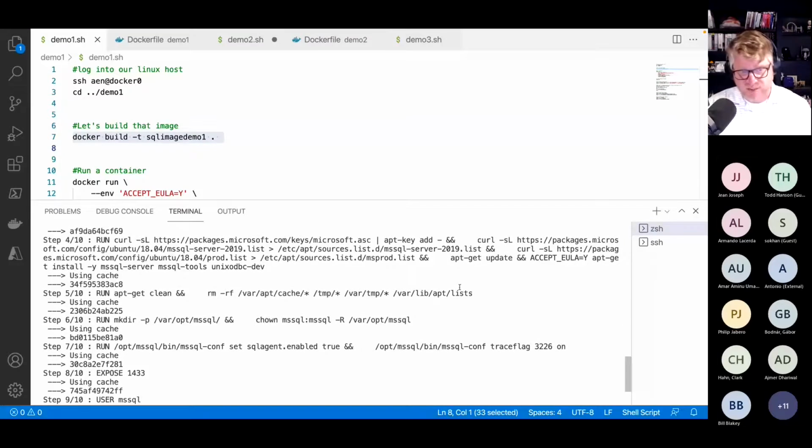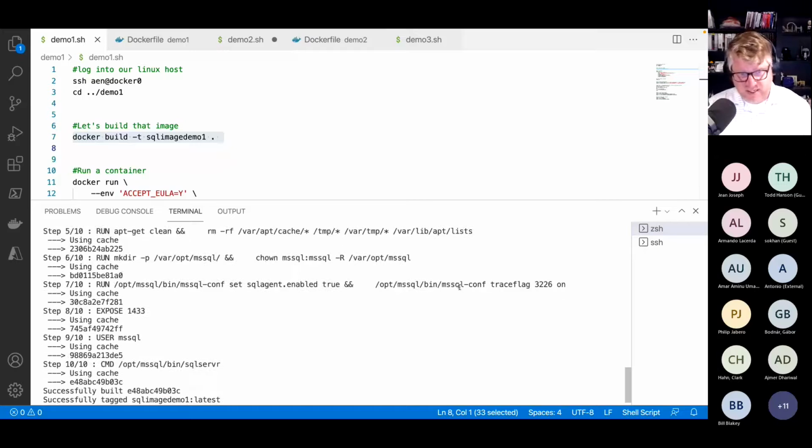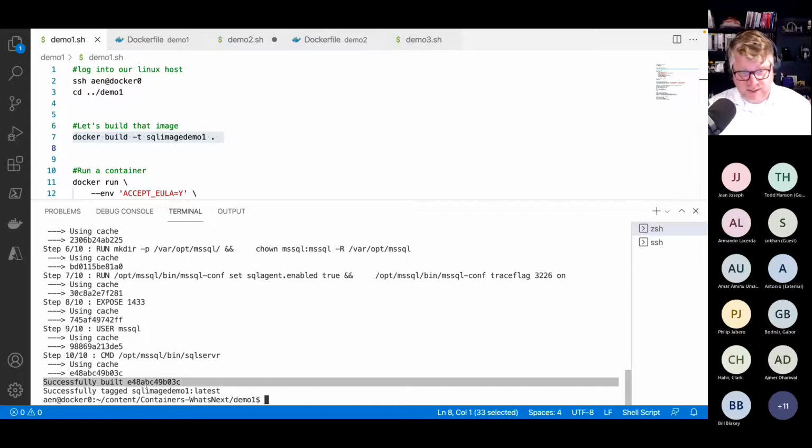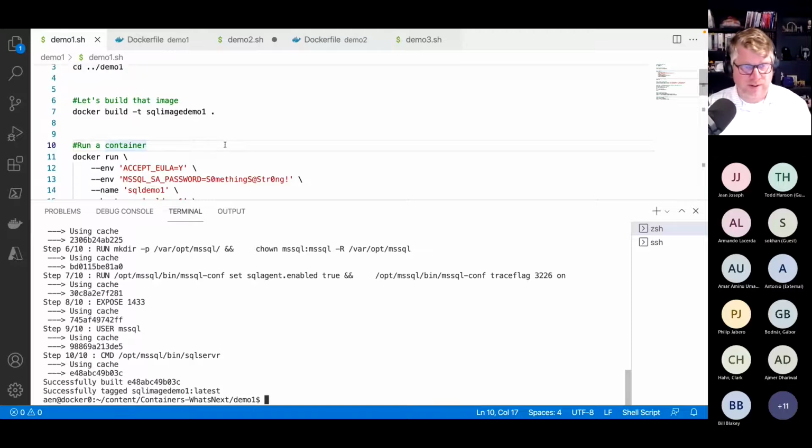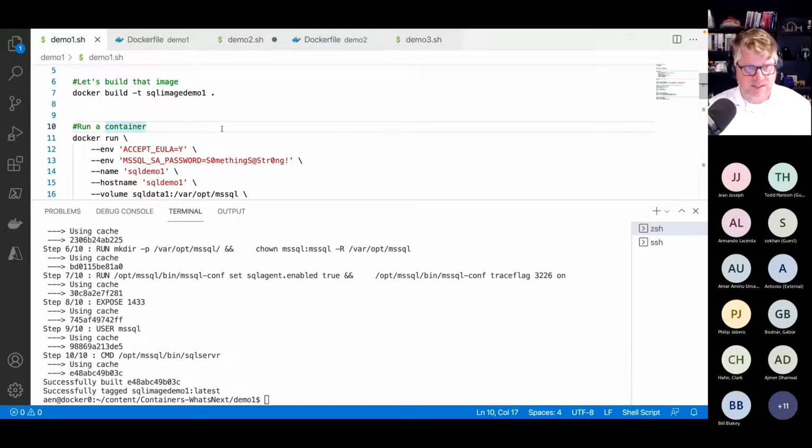Those commands are actually being executed in intermediate containers, and then finally building a container that I can start applications from, and then tagging it with a tag of SQL image demo 1 latest. Once that's built, I can then start containers from that. Now, if you noticed, that ran really fast because I ran that code before, because I didn't want you all to have to wait for me to install SQL Server and build a container. It takes a minute or two to do that. So if you do reproduce this demo, expect that to take a couple minutes.